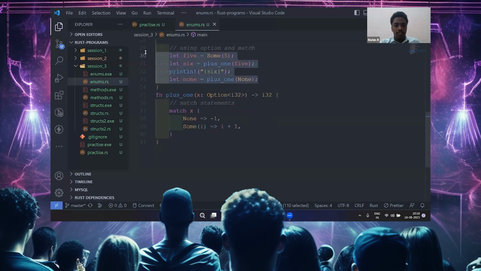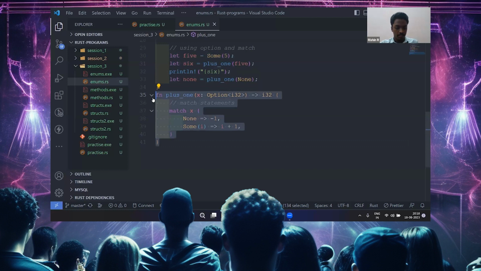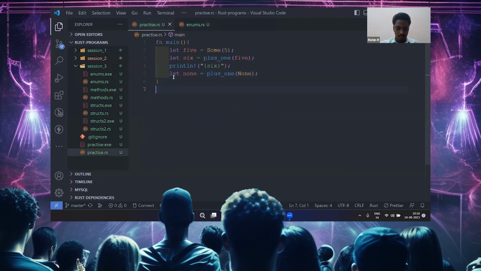I think I will just take this to here so you can have a better understanding. Now, I want you to look at here. First I am creating a variable let 5 is equal to sum 5. And then I'm going to say let 6 is equal to plus 1 of 5. So I'm calling a function and I'm passing this value sum 5 into the function.